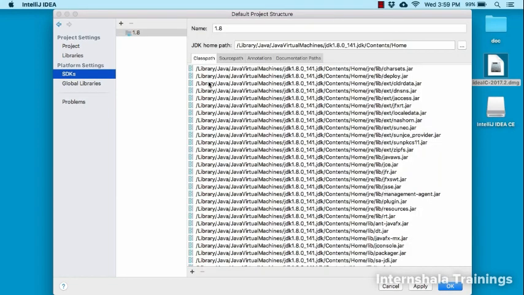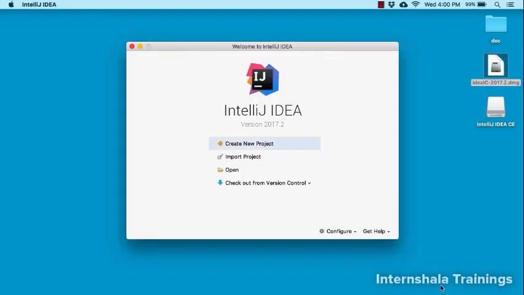And there we go, the IntelliJ IDE will find all the class path and it will mention in front of you. So we don't have to worry about any of these things present here. And now our next step will be click on apply and then OK. And now again go to configure and here you will find the preferences.